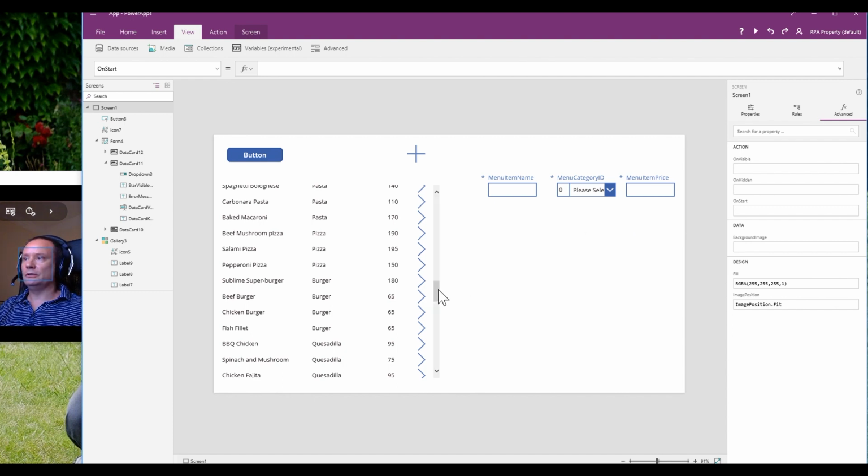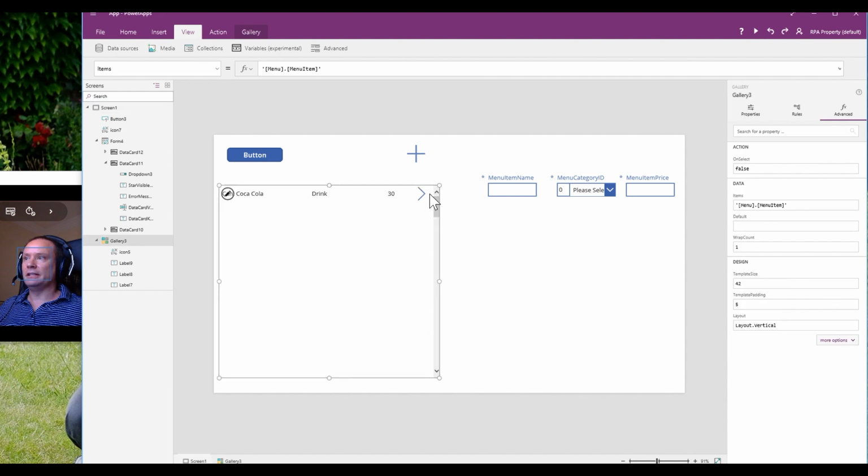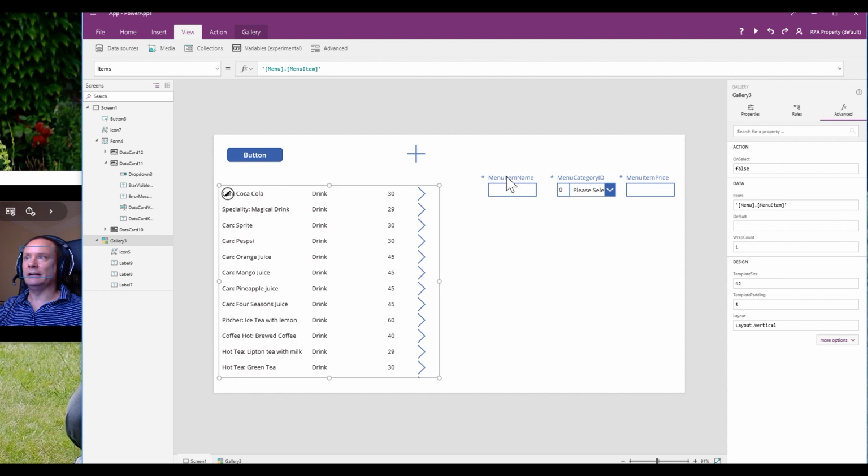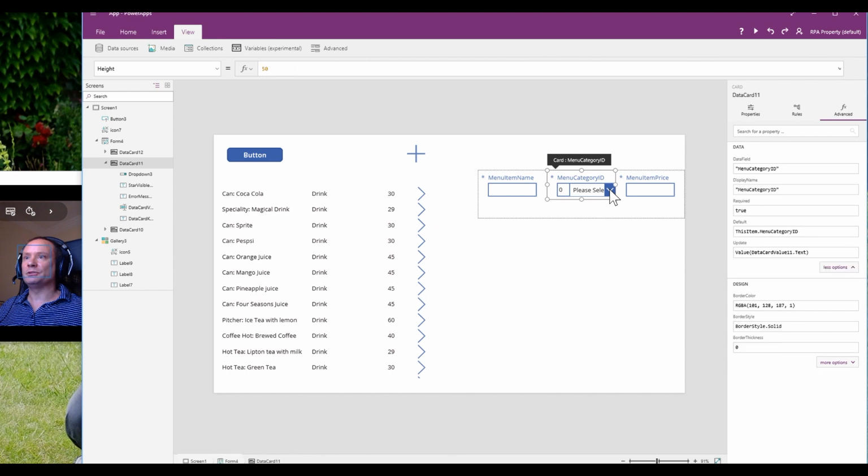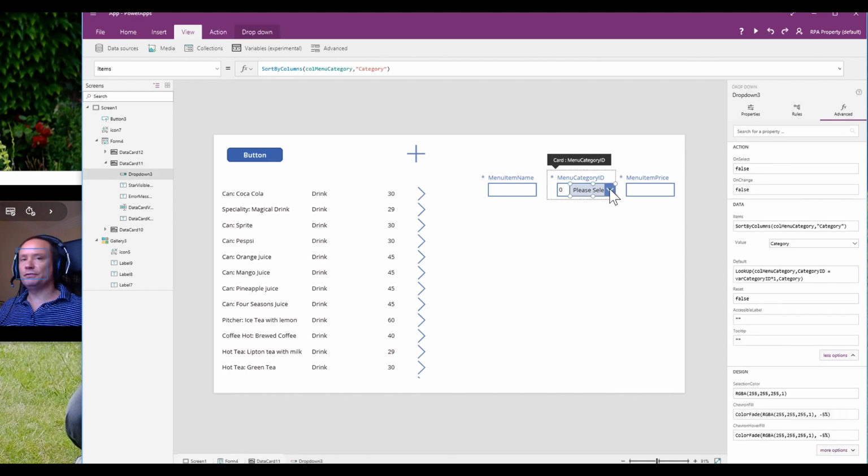Okay, so I think I'll leave it there, because we've already used up half an hour. I suspect you already know how to add a button on here to submit the results. The important things I wanted to get across were the lookup function and using the drop down inside a data card when what you're dealing with is IDs, but what you want to show are the actual items from the reference table. Hope that's been useful.